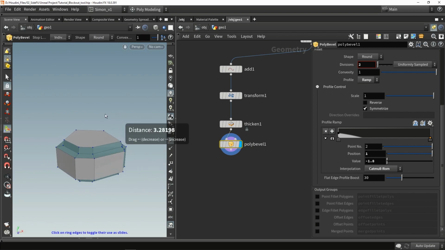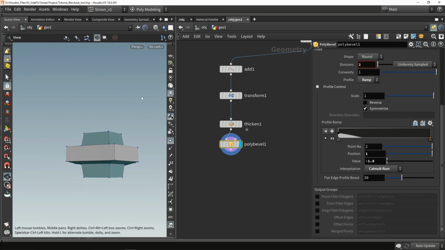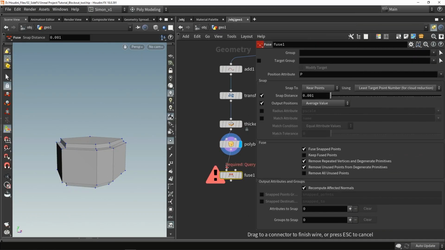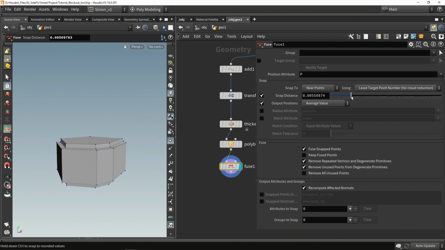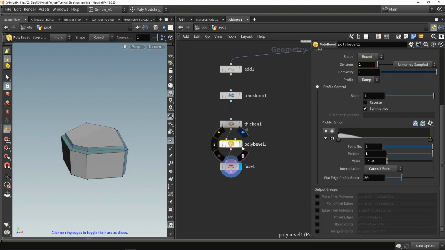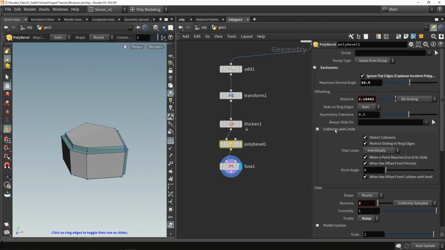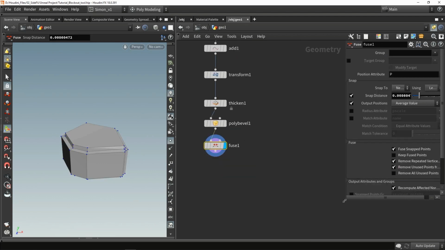So I can control some of the shapes like this and make it a bit more interesting if I want to. Then further from here, to be sure, I like to place a fuse node. This fuse node will make sure that if points are too close, we just fuse them together. Also in the poly bevel node, when we open our collision and limits, our loops is now set to individual, which is important to know.